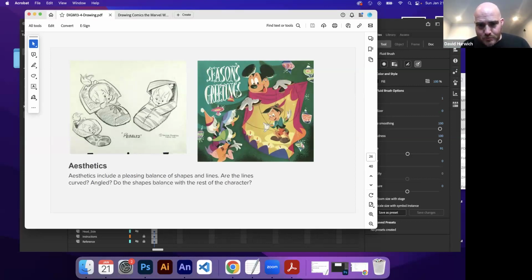Disney has a lot of curves in their lines. You don't usually get more angular, whereas Hanna-Barbera has more of a thicker, more angled line. As you can see, it's very angled, thicker lines.